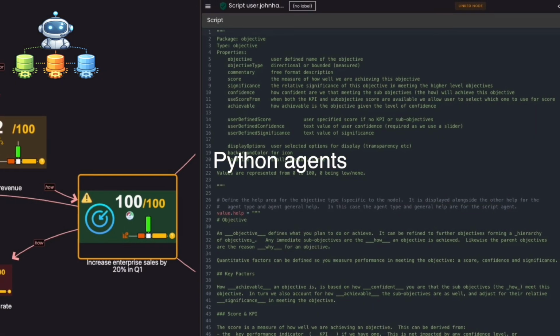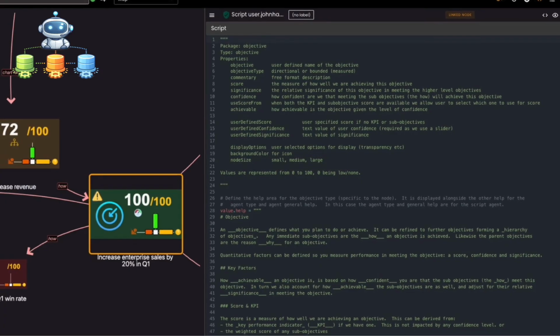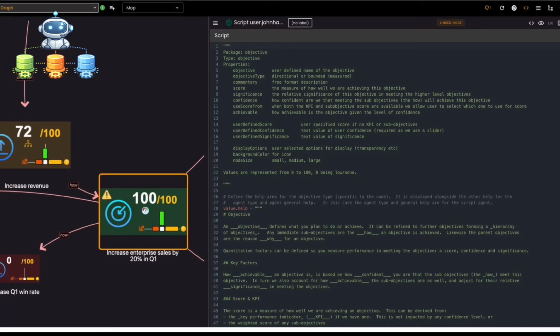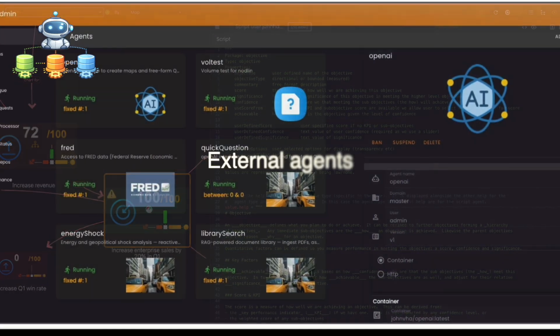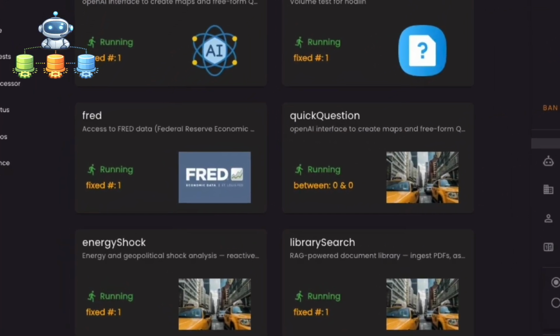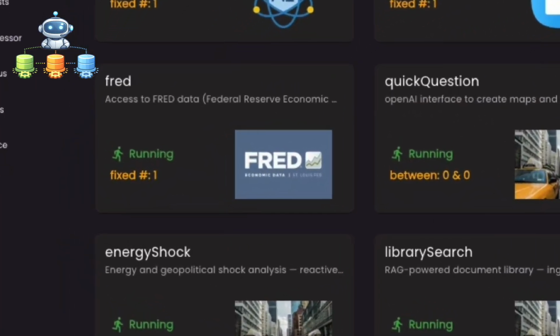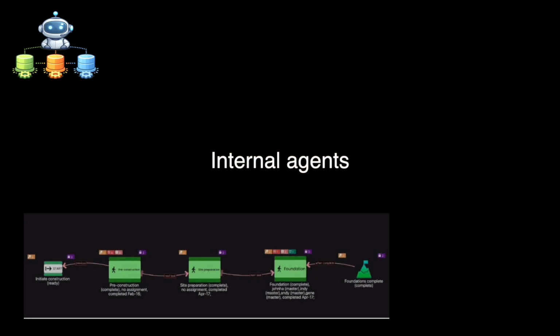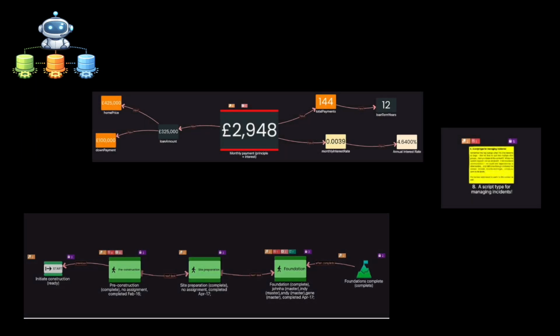Agents in Nodlin can be built in three ways. Python agents. These are lightweight and can be developed directly in the browser. They're suited for quickly defining data structures and behavior. External agents. These run as containers in your cluster. They're used when you need performance, scaling, or integration with external systems. Internal agents. These are built-in capabilities, like workflow, notes, or expressions, that can be reused across the graph.